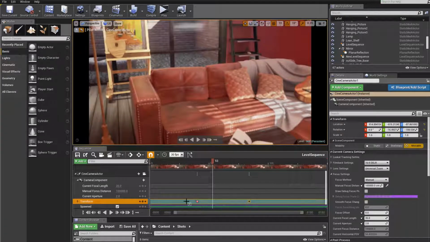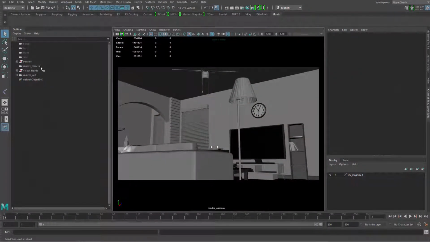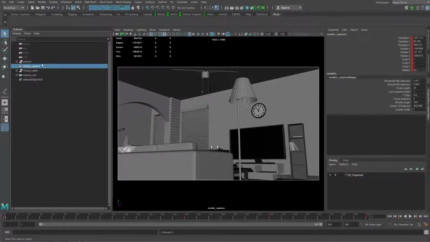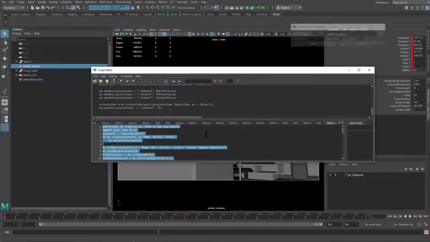But what I want is my animation to be exported from Maya. So how do you do that? Well, go back to Maya. You want to grab the render camera here. And then I will have a little code to help you do that fairly quickly.